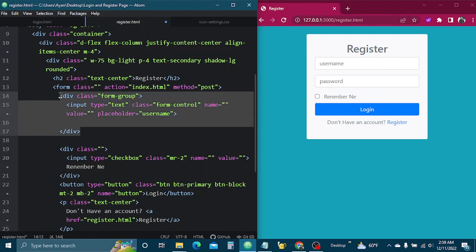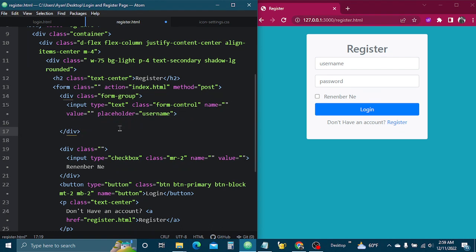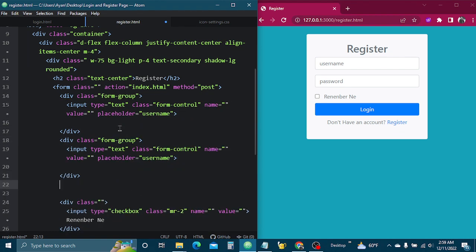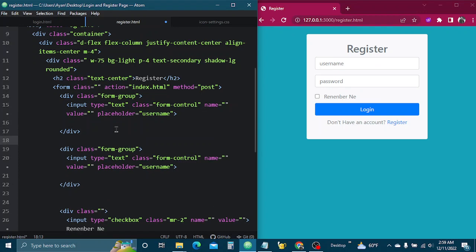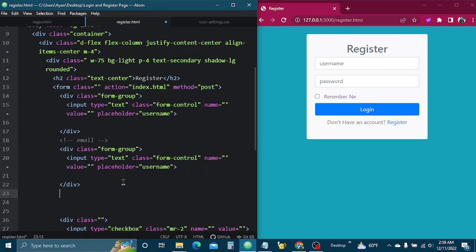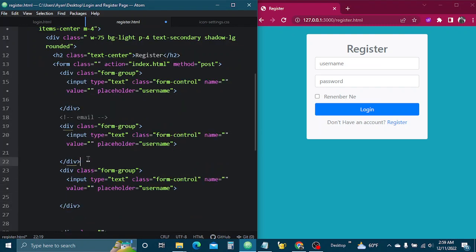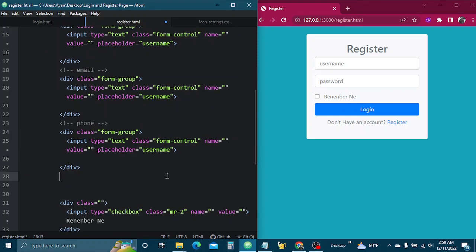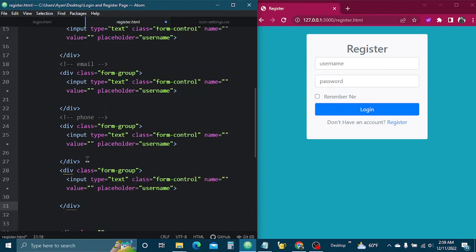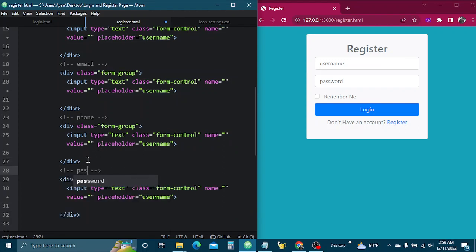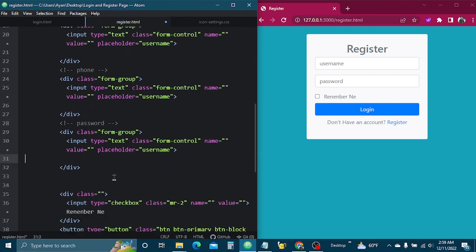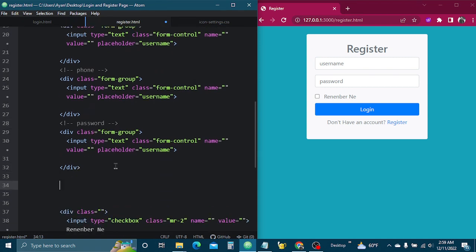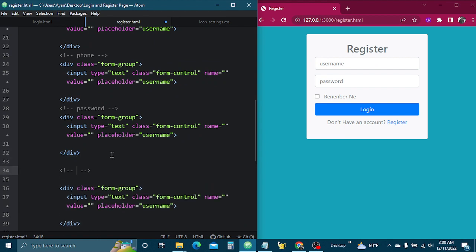So let me just first increase the form groups. Form group 2. So this should be for our, let's say, for our email, and this should be for our phone. This should be for our password section. So password, and again this should be for our retype password.